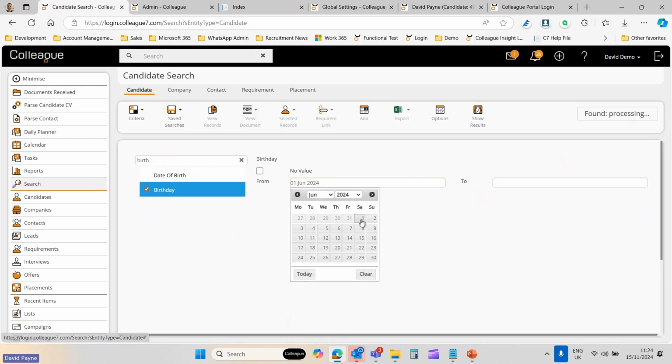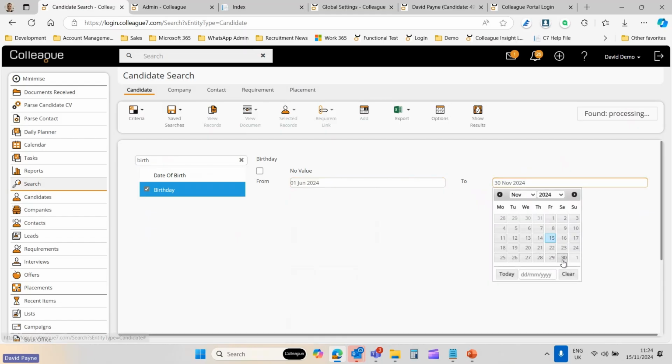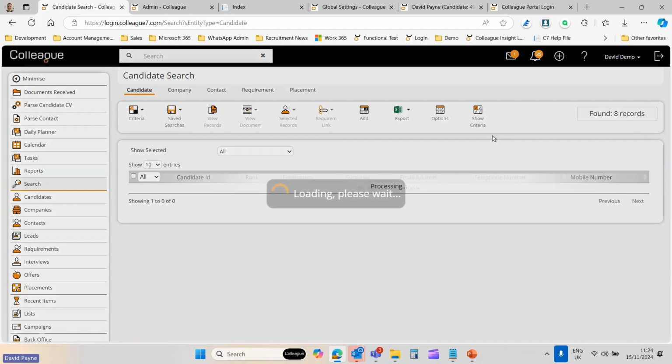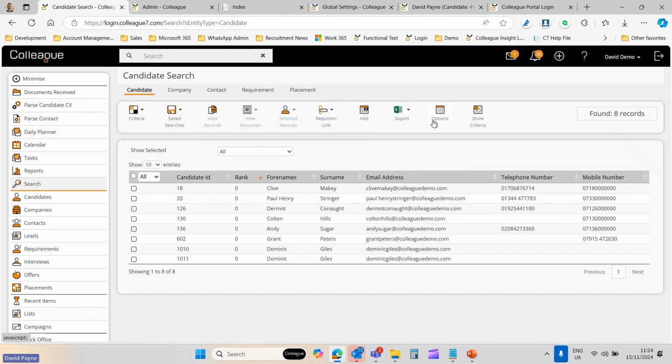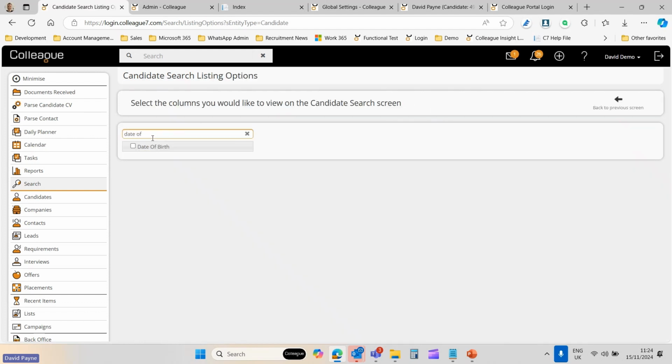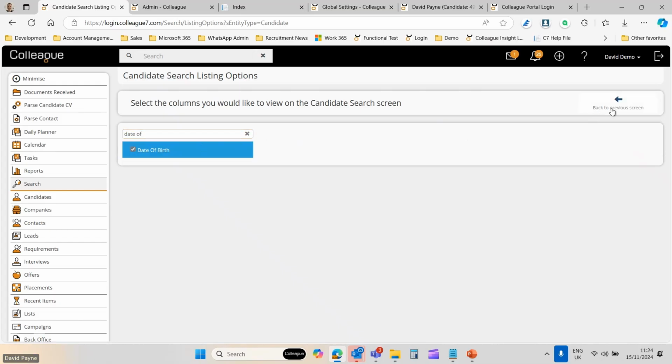So you'll be able to select a date here. Let's do, say, June to the 30th there. What that's basically doing is searching from the 1st of June to the 30th, November, sorry. 1st of June to the 30th of November. So that only finds candidates in that range. And then when you look at those candidates, let me just update listing options to show date of birth, go back.